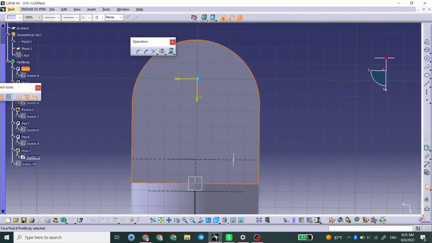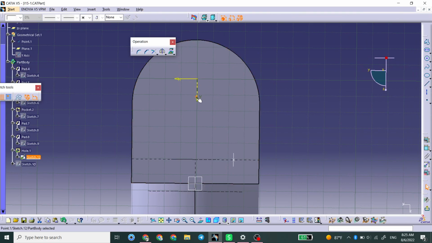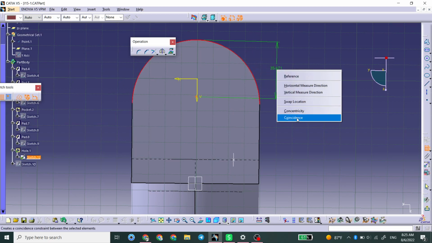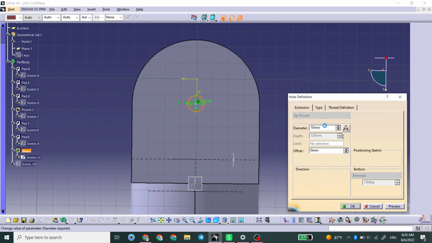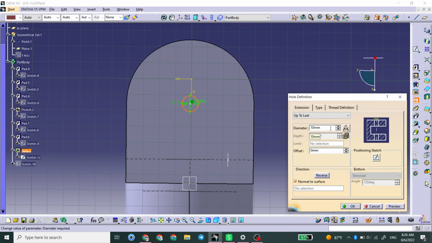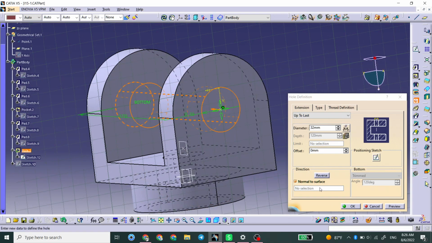If I click that, I can change the center of the hole and make it concentric with this arc here. And if I get out of the sketch, I can see that it is positioned here. I can change the diameter here to 32, and there is no need to offset here. The direction is okay. I can change this direction like what we did in pad and pocket.